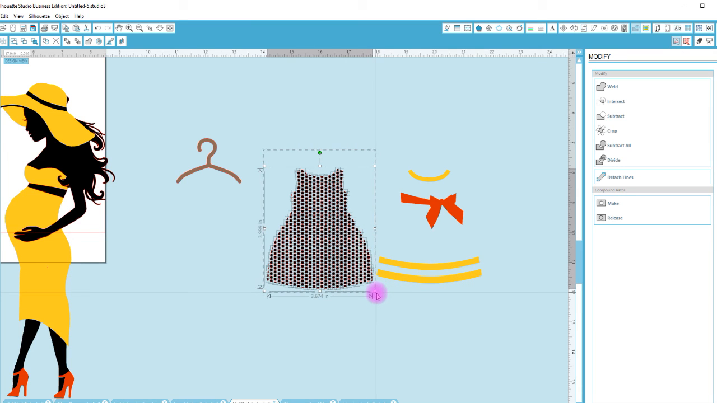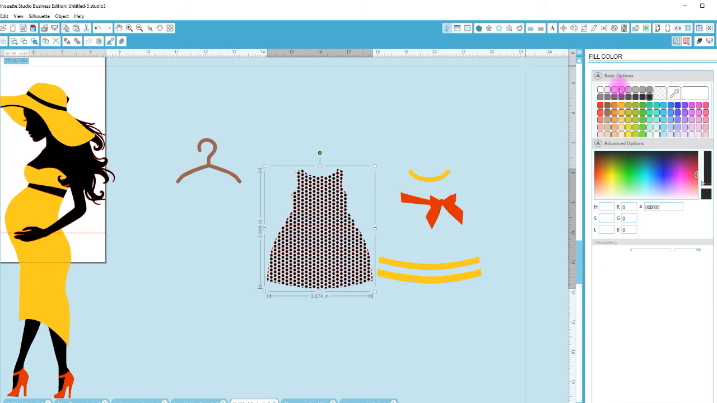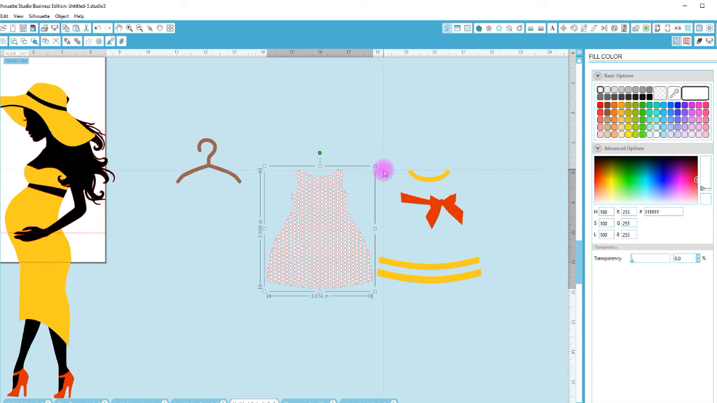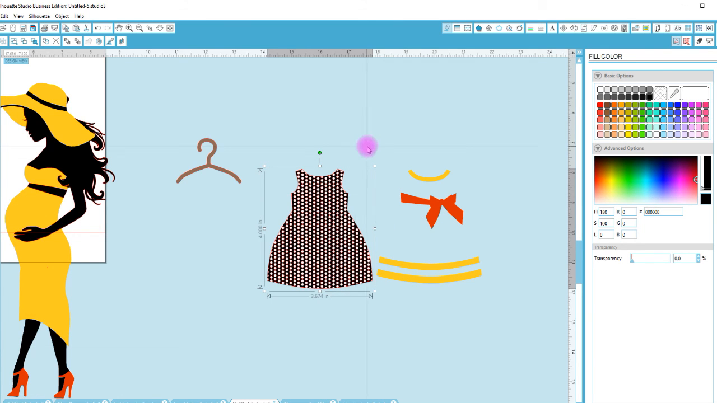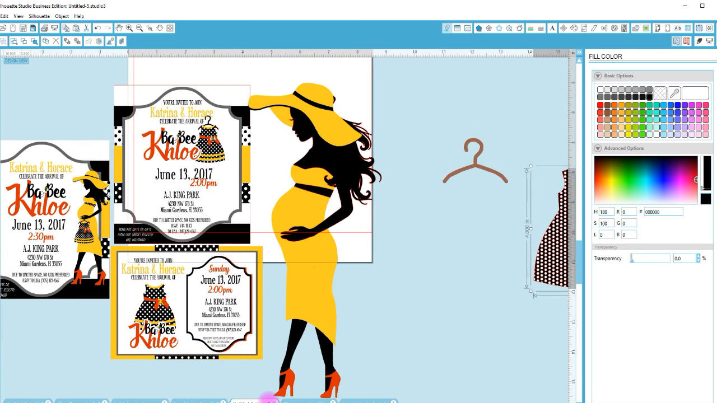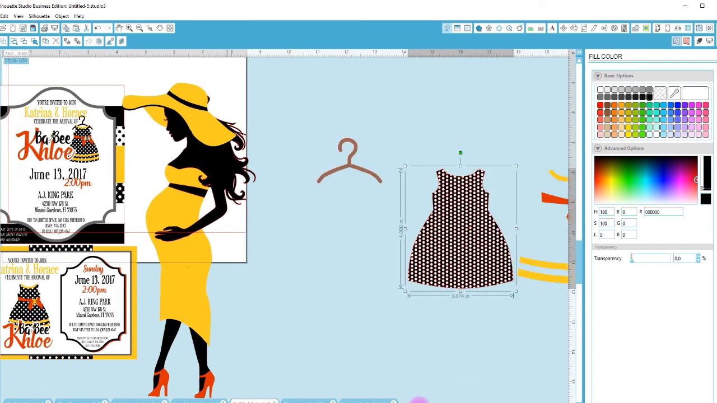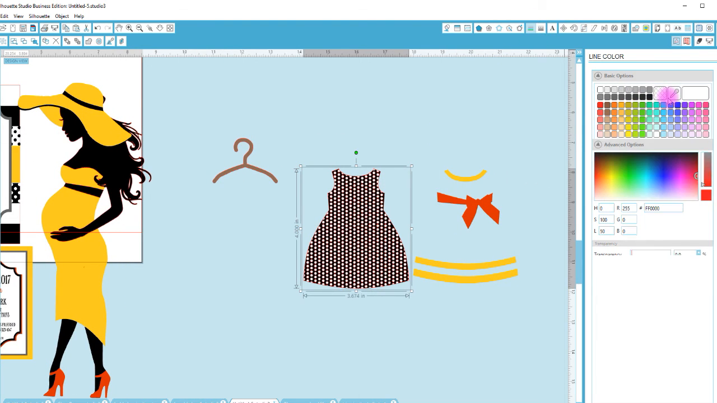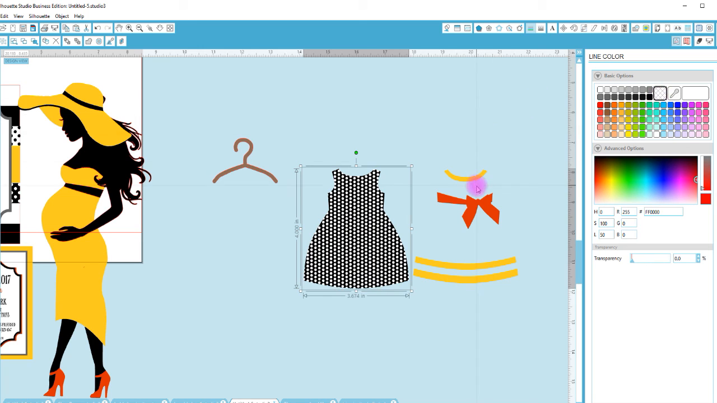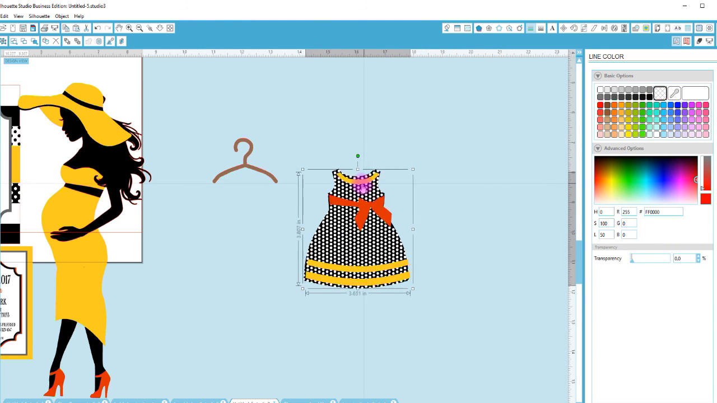I think that's more polka dots than I have in the last one. I'm going to make them a compound. I'm going to make them white. I'm going to now paste in front and then send to the back. And yeah, so I know that's actually way more polka dots than are in this dress. It's a little bit more spread out in this one. So I'm going to go here and remove the line color. And now I can take all of this and just layer it on top.